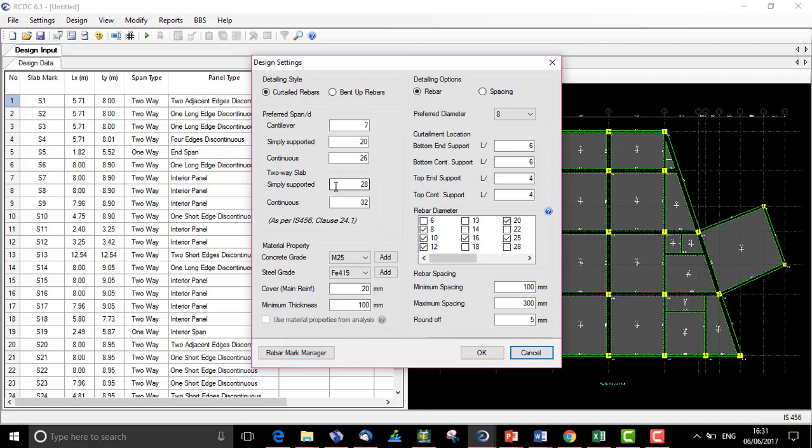Next, I have two options for detailing. One is the detailing style and one is the detailing options. The detailing style says you can have a curtailed type rebar for slabs, which is seen in this section as well as in the plan, which is related to drawing again. Next, we have detailing options wherein you can set the rebar as a constant number or a spacing with a constant number. We will have a look at both the options.